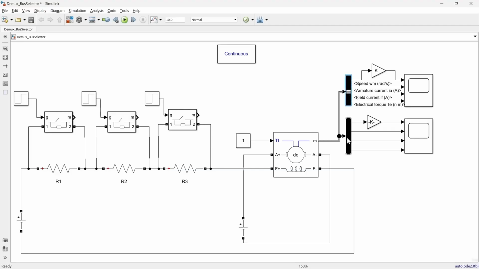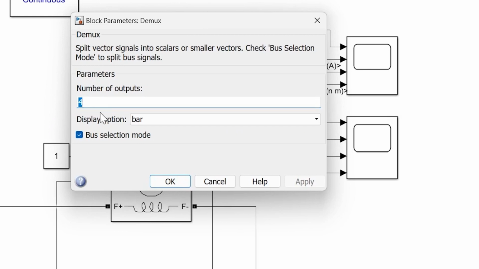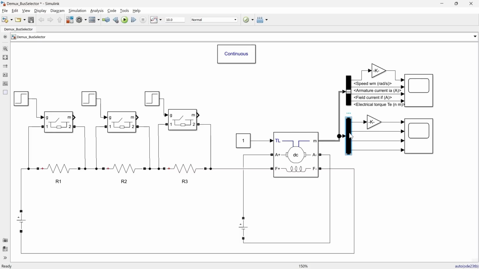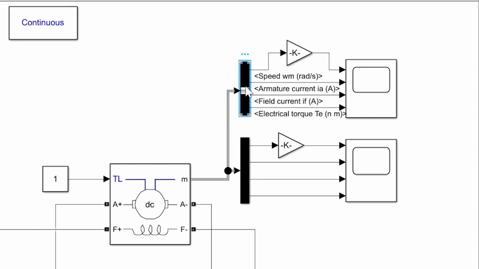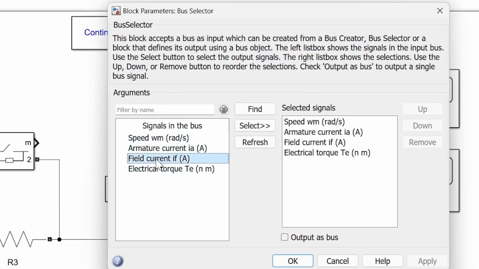Now let's compare the bus selector and Demux for their output ports. The Demux block provides multiple output ports, which you can see over here, and by double clicking it you can control the number of output ports you want. The Demux automatically separates the input into individual signals and gives them as output. The bus selector also provides multiple output ports, but the number of output ports is determined by the number of selected signals. If you double click it, you will see the signals that are available at the input of the bus selector.